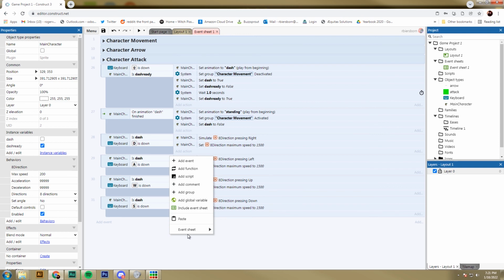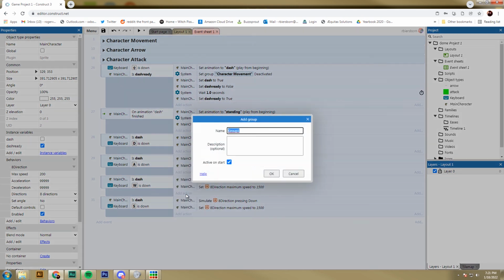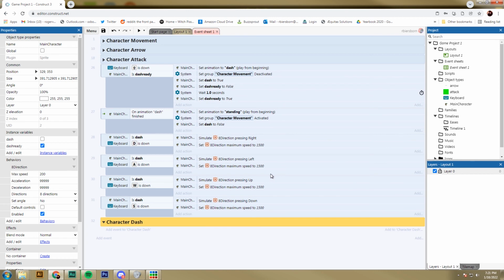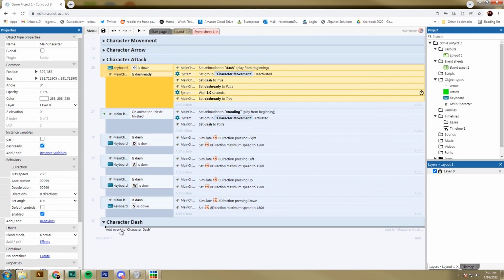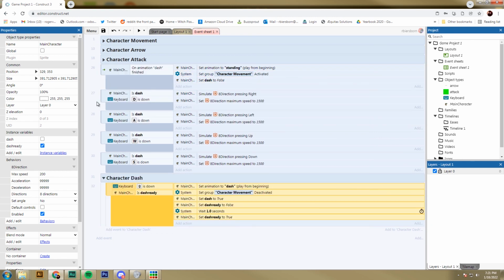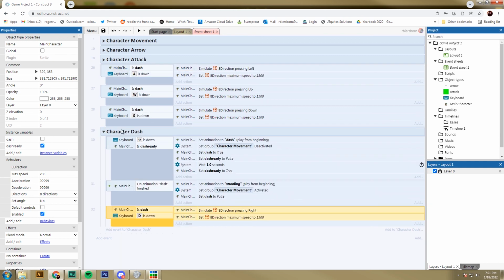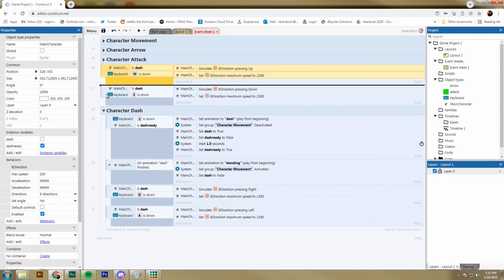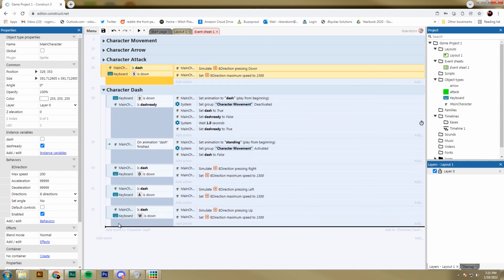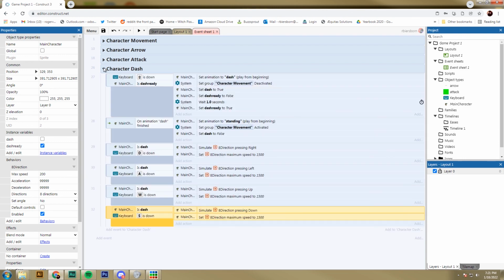I'm going to right click in the white area at the bottom. I'm going to click on Add Group. We're going to name this one Character Dash and click OK. I'm going to take all the stuff that we just made and drag it down underneath the Character Dash group. Now remember, to move stuff, we have to click from the left side, from that left tab. I'm going to drag it down and drop it right where it says Add Event to Character Dash. I'm going to do that for all my pieces, dragging all the events to Add Event to Character Dash. Good. Now it's all under that group.